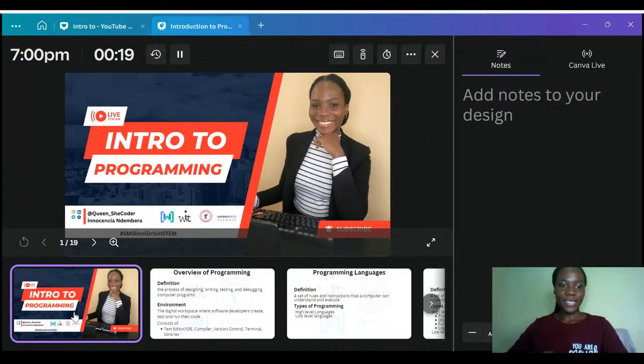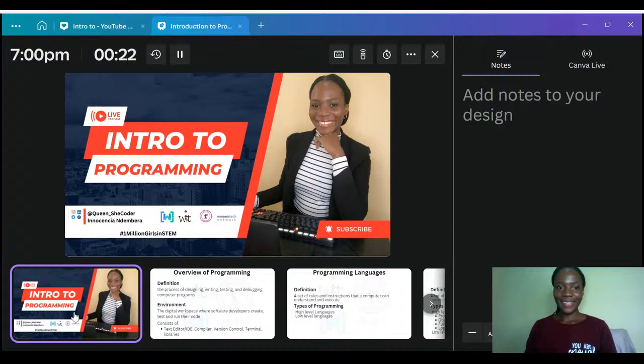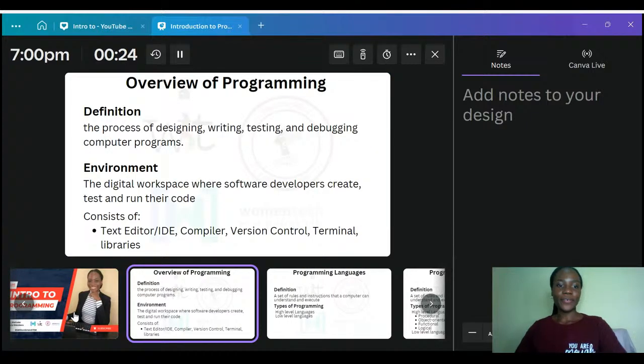So this is an introductory part of programming. An overview of programming, the definition. Programming is the process of designing, writing, testing, and debugging computer programs. What I mean by this is that when you're programming, you don't just start by writing the code. It is the whole process whereby you have to start from designing and make sure that everything that you're going to need, or exactly how you want the program to be, should be like that. And then after designing it, that's when you start writing the code.